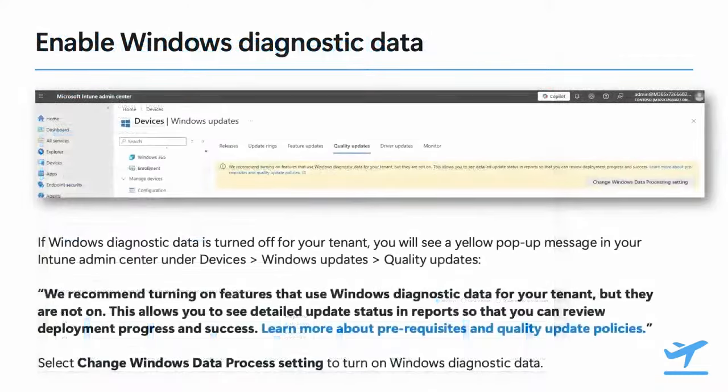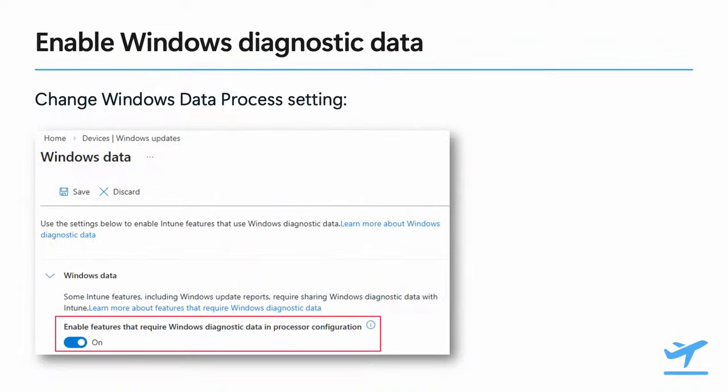Here, you'll also be able to see Hotpatch status if devices are enrolled in Hotpatch but not meeting the prerequisites to receive them. If you're not seeing data in your Autopatch reports, you might need to enable Windows Diagnostic Data. If you need to enable Windows Diagnostic Data, you'll find a notification in a yellow box under Windows Updates, Quality Updates. Follow the screen and hit Change Windows Data Processing Setting to enable that setting for adding more telemetry to understand your update readiness and get more detailed alerts in the future. Be sure to check the setting and hit Save to ensure the changes become live in your environment.